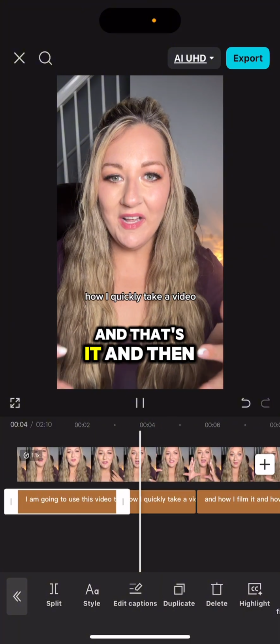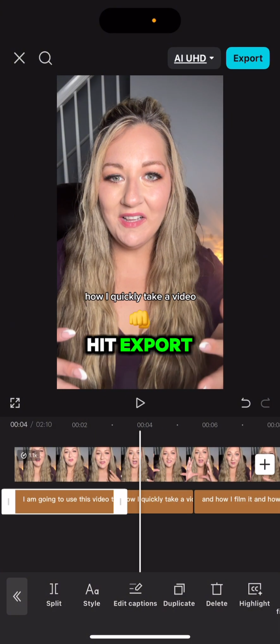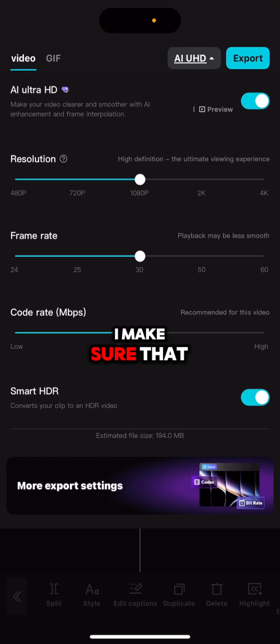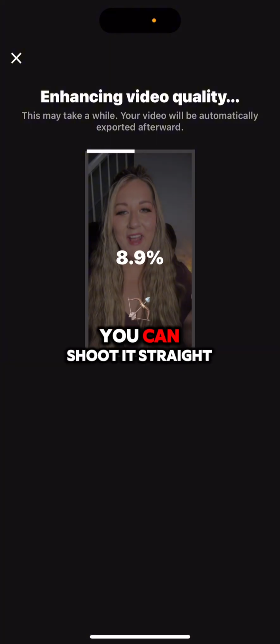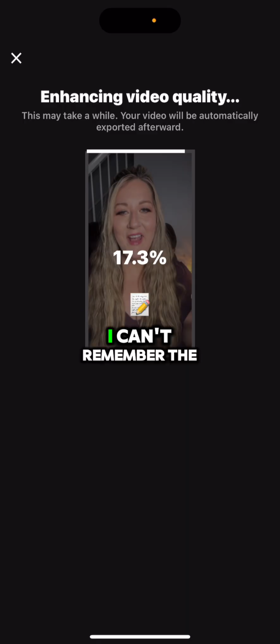Guys, that's it. And then you just, in the top right, you hit export. I make sure that this is on 1080p. I don't fool with any of those other settings. And then it exports your video. And it also, when it's done, you can shoot it straight to TikTok. You can shoot it straight to, I can't remember the other places, but literally that's it, guys.